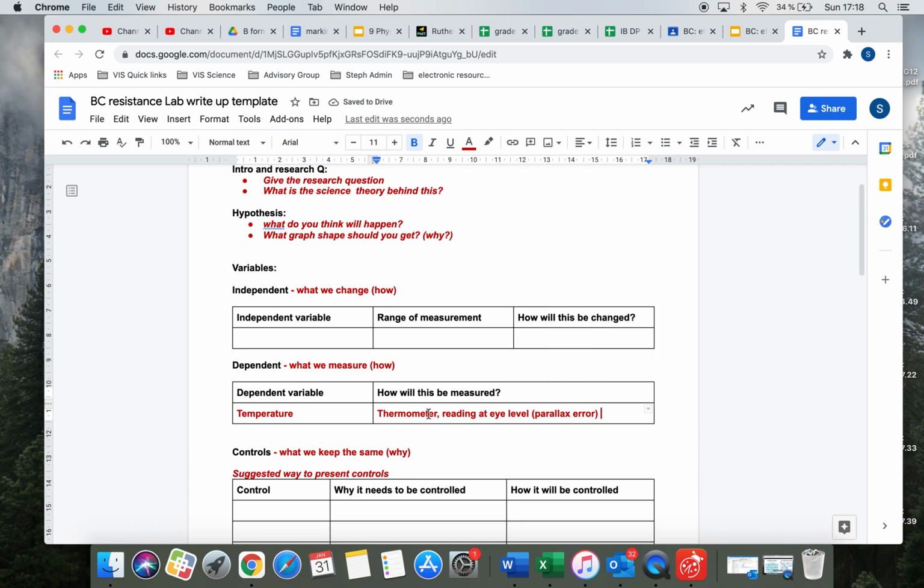Again, just giving a detail of how you're going to take that. Are you going to be taking it every 10 seconds? Are you going to be taking it just after a certain amount of time? For example, if it's temperature. Your dependent variable might not also be something that you directly measure. It might be something that you calculated. So for example, it could be the final velocity.